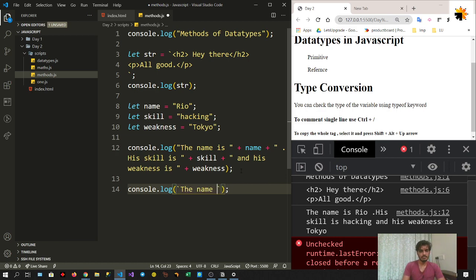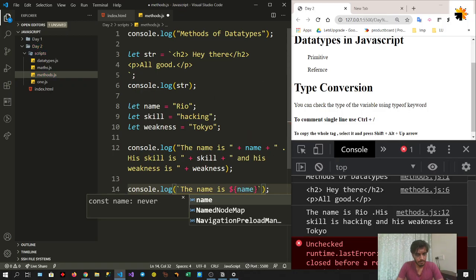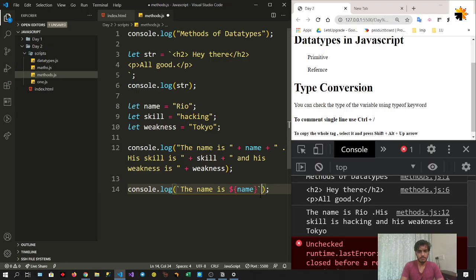The name is. Now when you want to include a variable inside your backticks, the syntax is a dollar sign and curly braces. What it means is the value of whichever variable you want, like name, and then I can do a full stop right here. His skill is, then again I'll put a dollar sign and curly braces with skill, and his weakness is, again I'll put a dollar sign and weakness.